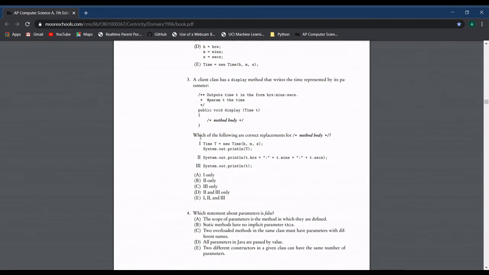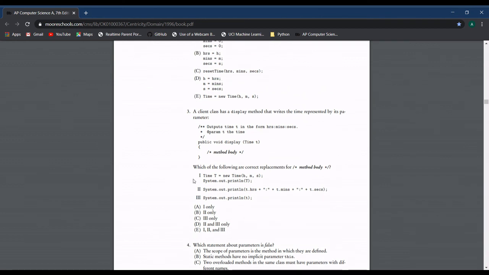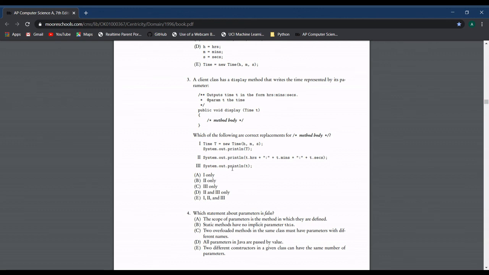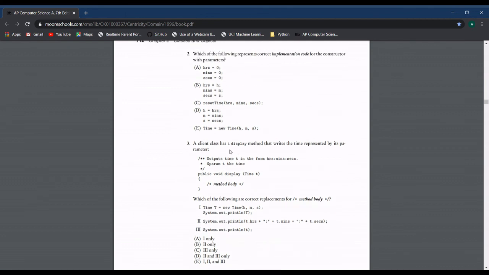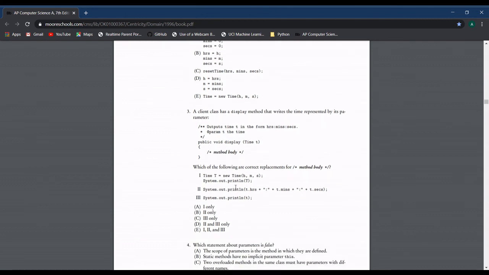Three asks, which of the following are correct replacements for method body? The answer is C. Replacement 1 is wrong because it doesn't refer to the parameter. And replacement 2 is wrong because the client program, meaning the other class, doesn't have access to that variable.